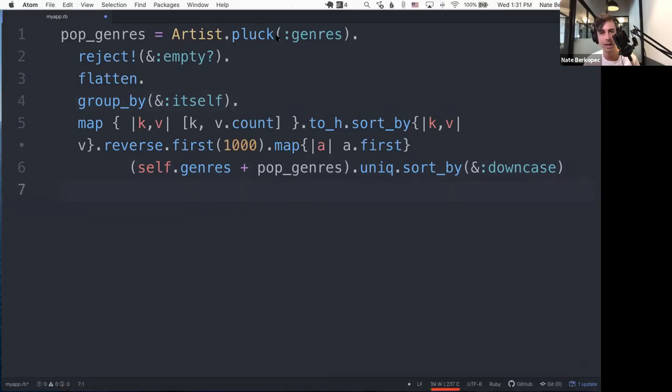I'm seeing the chat light up, so I'm just going to see what people are saying here. What are you all yelling at me? If this is PG, you can do more than... Yeah, I was thinking about that too, Benjamin, especially with pluck genres and then trying to group here. I think probably we can do a little bit of that in SQL.